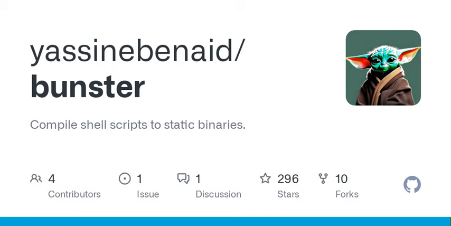And wait, it gets even more interesting. Bunster is considering features like static asset embedding, where you can embed a file's content into your scripts at build time. This means, for example, that if you have configuration files or images, you can bundle them directly with your executable. Handy, right?